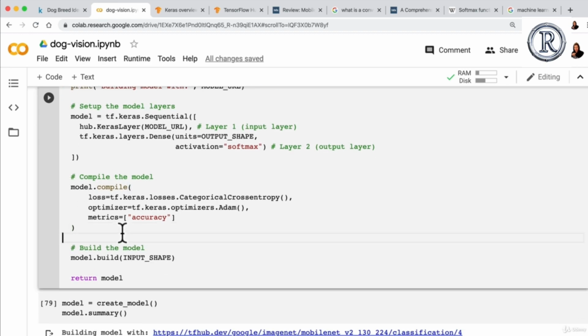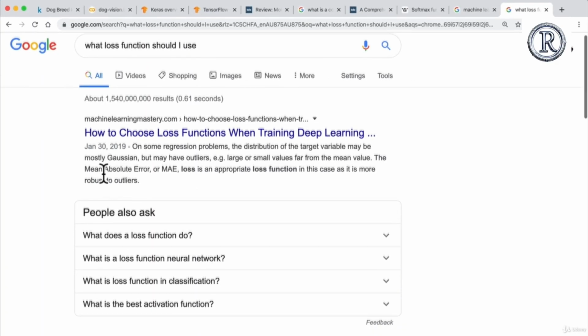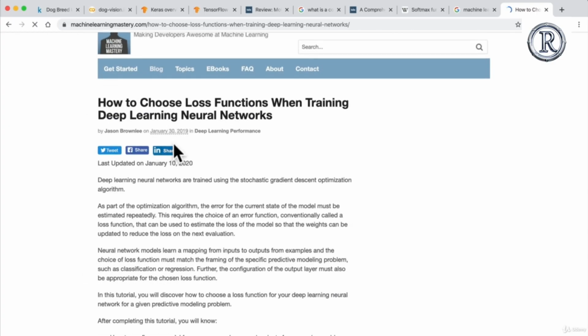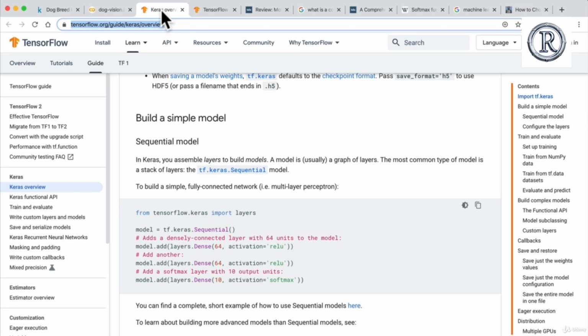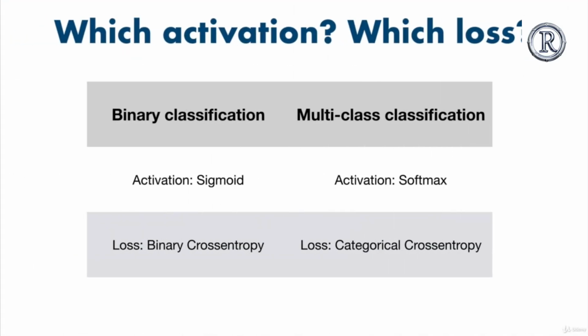So hold on to that little story. If you have any questions about the story, or if you want to figure out what loss function you want to use, search up something like, what loss function should I use? How to choose loss functions when training deep learning models. Beautiful. This is a great resource, or it might be. I'll leave a resource there, how you can choose a loss function. But mostly it's going to depend on what problem you're dealing with.